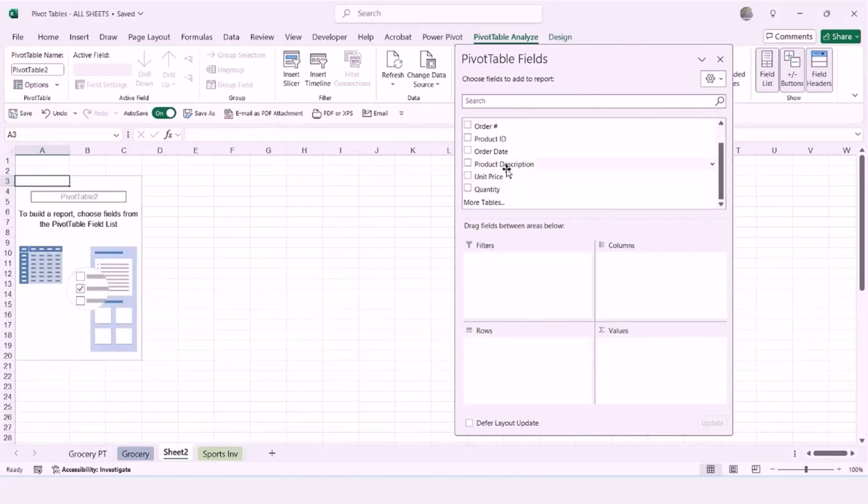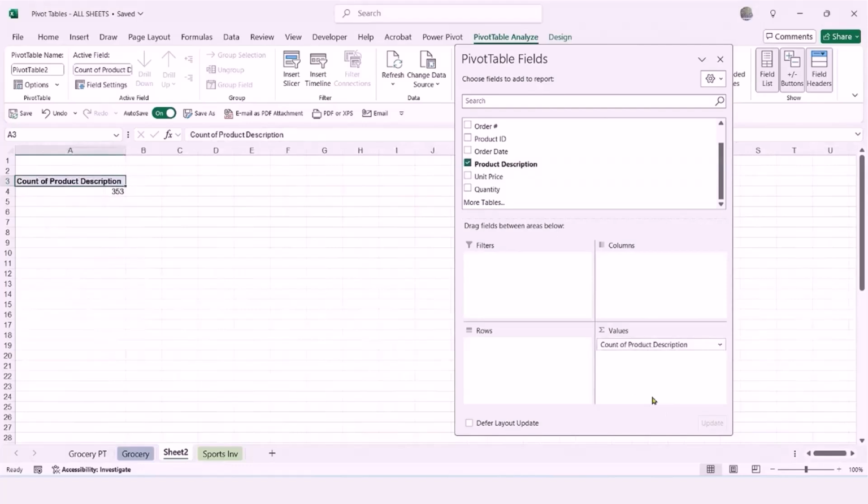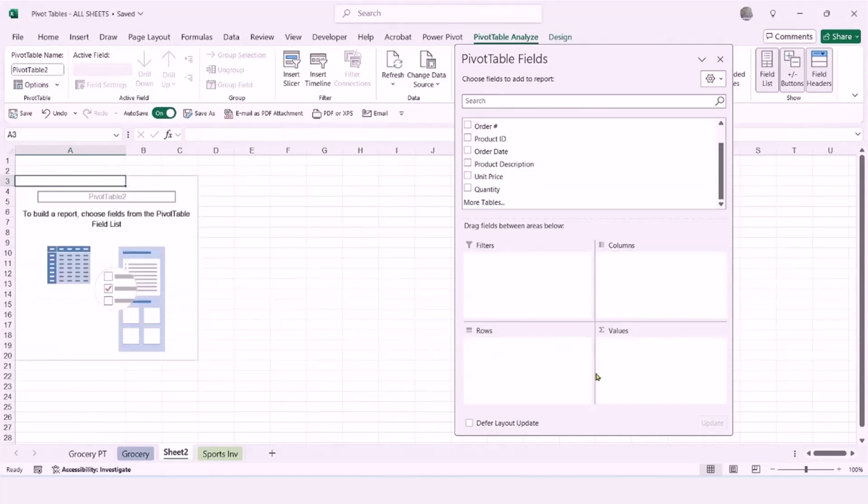Let's see if I moved product description into values. I do that. It's like, oh, okay, well, it did do something. It counted how many products I have. And maybe that's exactly what you want. But if you don't want it, just drag it away, kind of toss it into the abyss, and you're good. So don't worry about making mistakes as you're going through these things. It's very easily resolved. But sometimes you may find some happy mistakes. You're like, oh, actually, I kind of wanted that after all. I didn't even realize it.